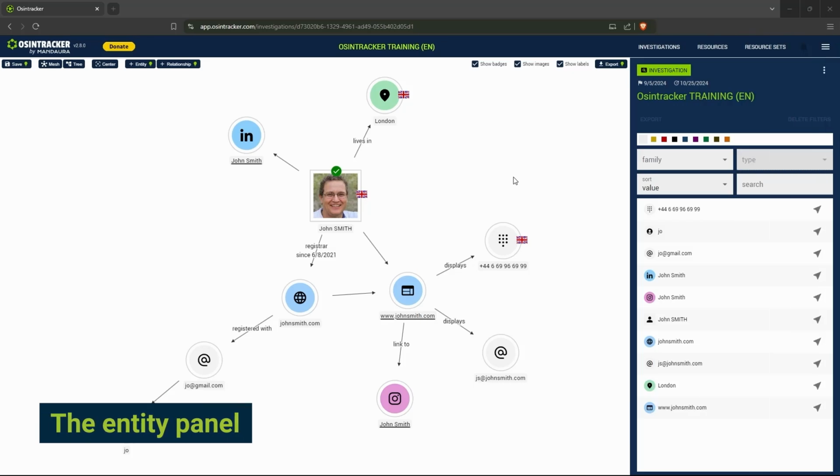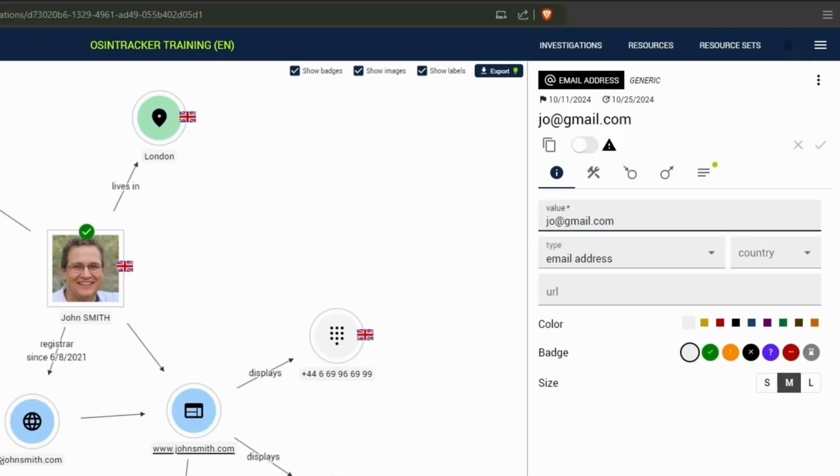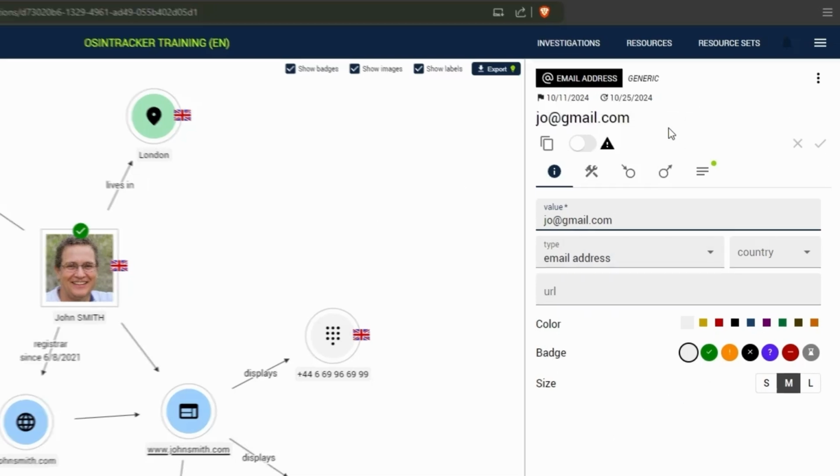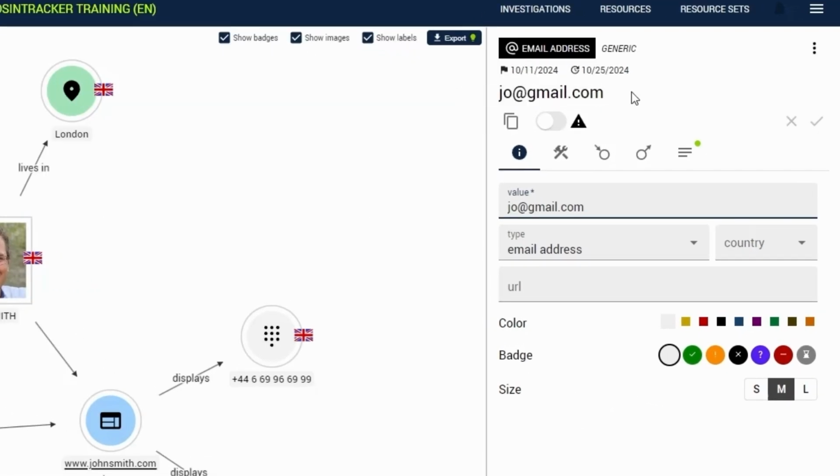Let's now select the joe@gmail entity of type email address. The entity panel appears on the right-hand side of the screen. It is composed of the entity's main information and 5 tabs. The Information tab contains the entity's previously listed information. As soon as an item of information is modified, the Cancel Modifications and Save buttons are displayed.